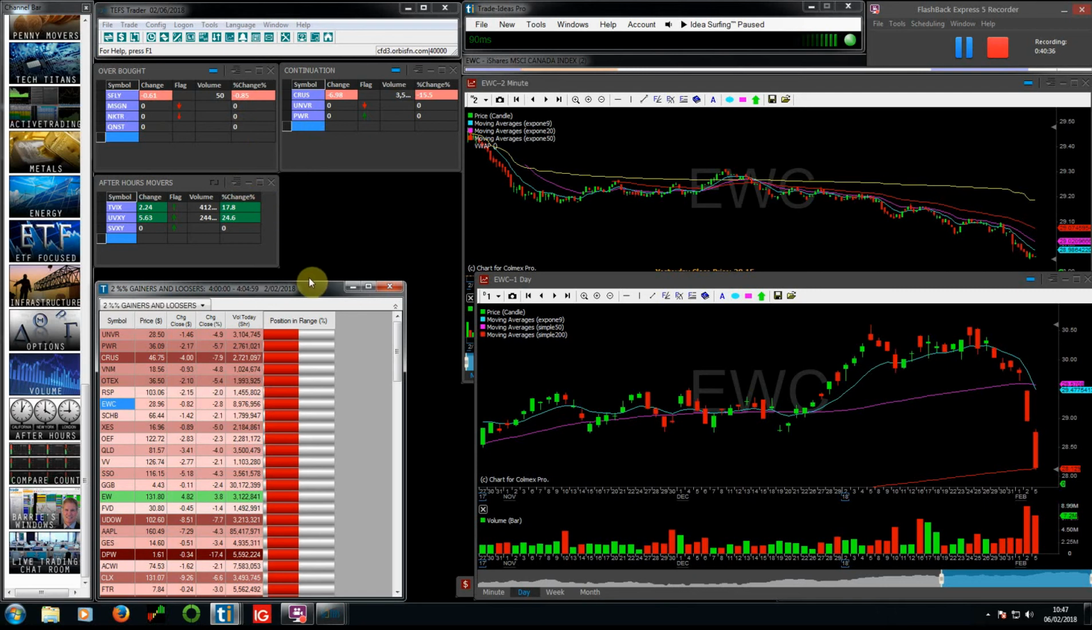So that's kind of what I wanted to go over, of using your position in the range to find continuation, using the after hours scan to find what we might be looking at in the morning, and definitely using the overbought scan to look for things like possible shorts at resistance for tomorrow, for compiling a nice simple watch list.